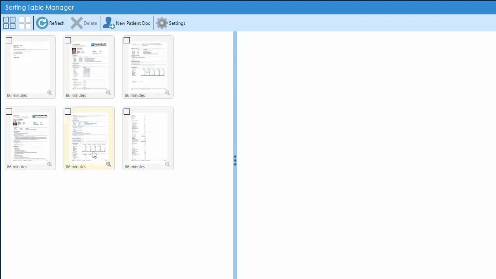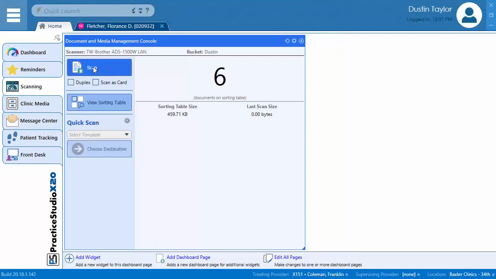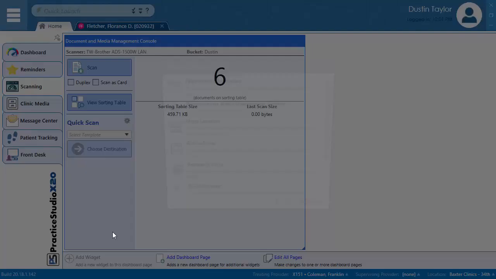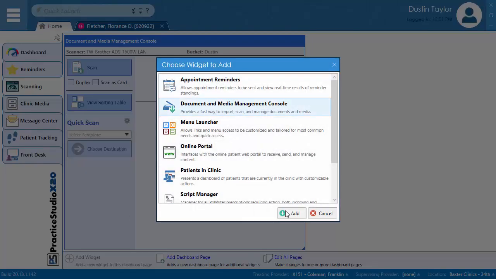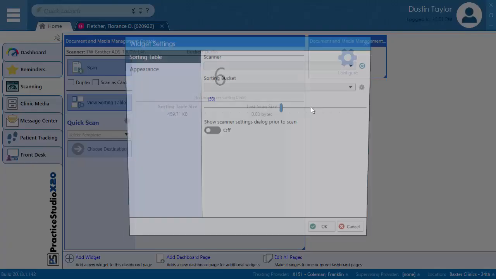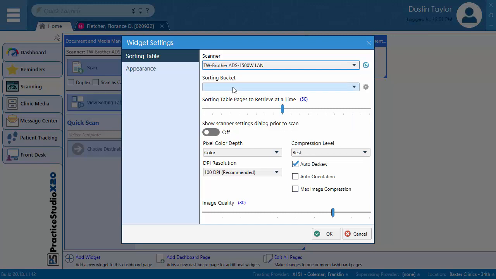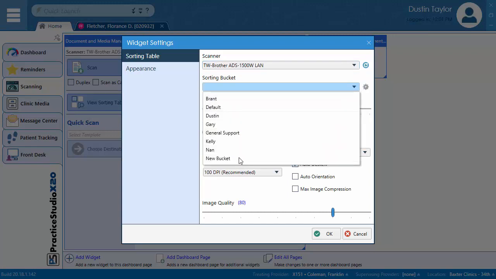And this sorting table can be unique to me. So when I click scan, it's going to go in to whatever sorting bucket I've defined when I set up my widget. That's one of the things we do when we set up a new widget. We say, what scanner are we using? So if I had a brand new media management widget right here, the first thing it wants me to do is configure it. And it's going to say, great, which scanner are you using for this widget? And which bucket should it end up within?